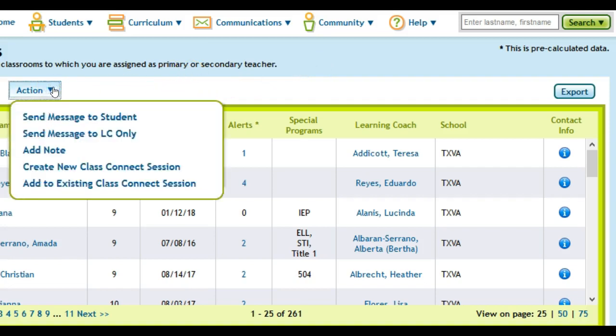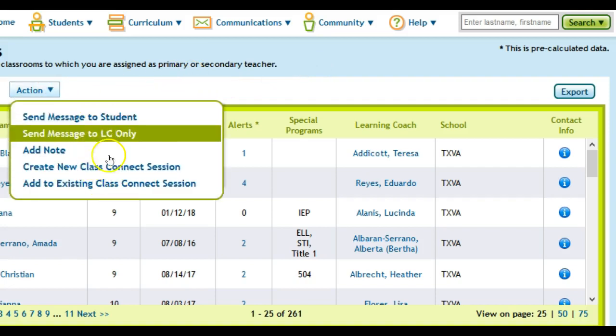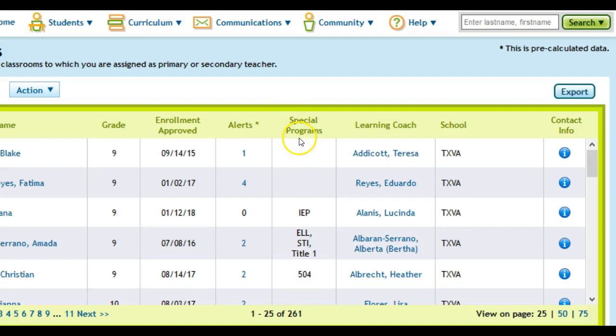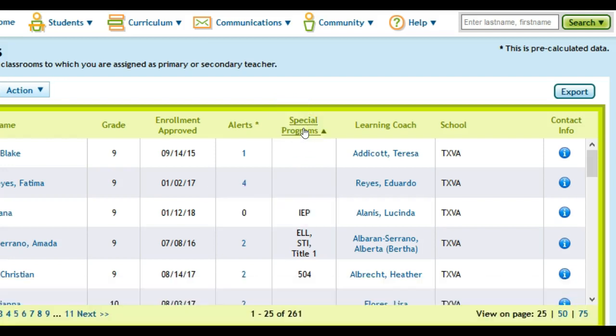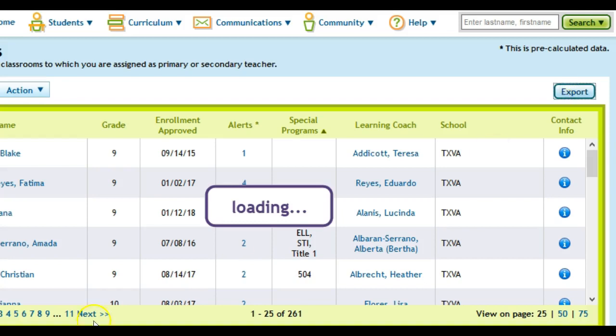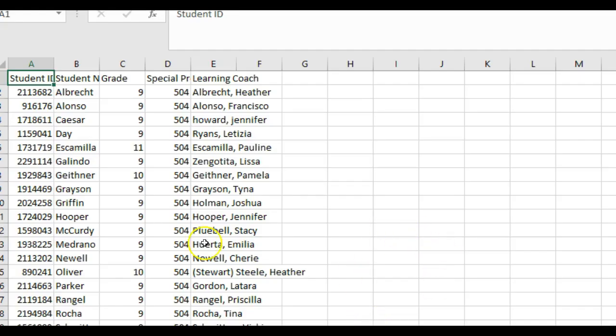Just a heads up, you can send notes, etc., create Class Connect sessions from here as well. But what we want to do is export because we want these special programs. If you click on these titles also, it'll sort by that special program also. But you want to export to get a list. Export is going to come out looking something like this.